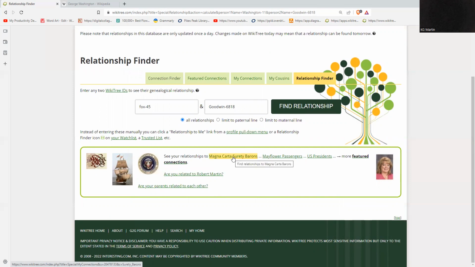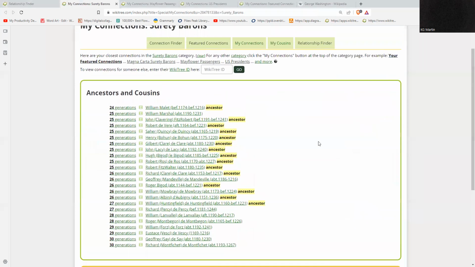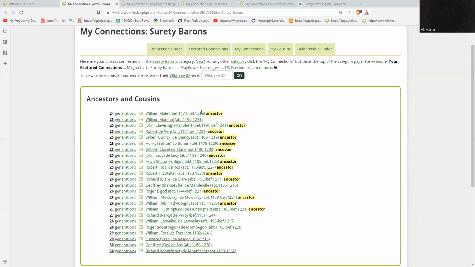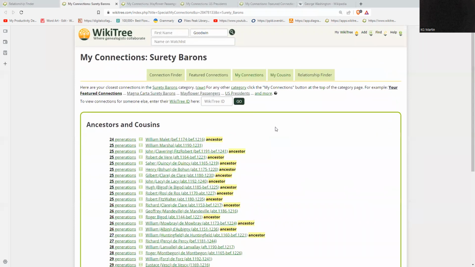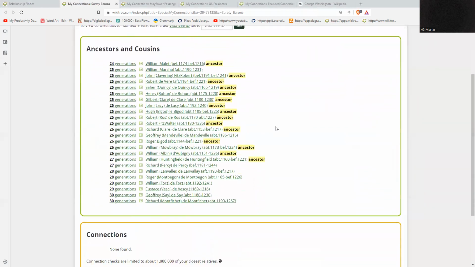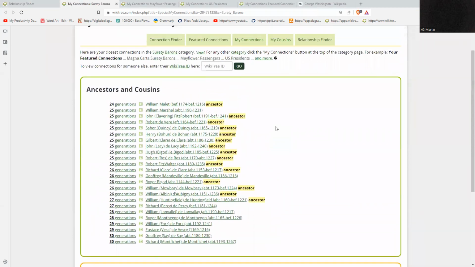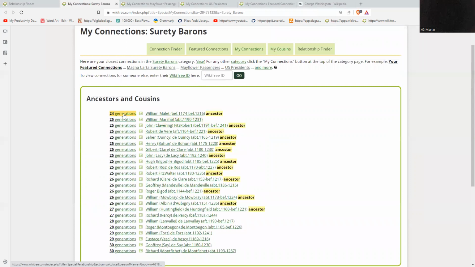And so I can click these. Actually, I'm going to right click them: right click Mayflower, right click US presidents, right click featured connections. And that's what's fun about all this, is I have ancestors and cousins. This is with which one was this? The Mayflower. No, this is the Magna Carta. We are related. I am related to people that signed the Magna Carta by 24 and 25 generations.